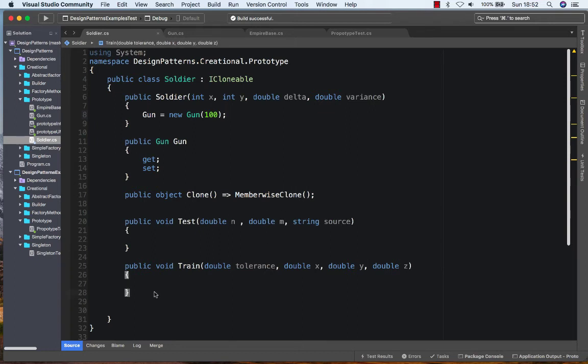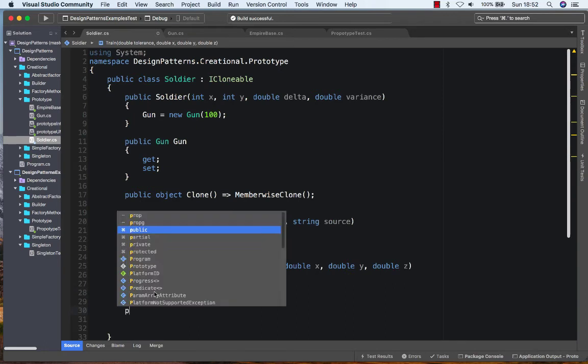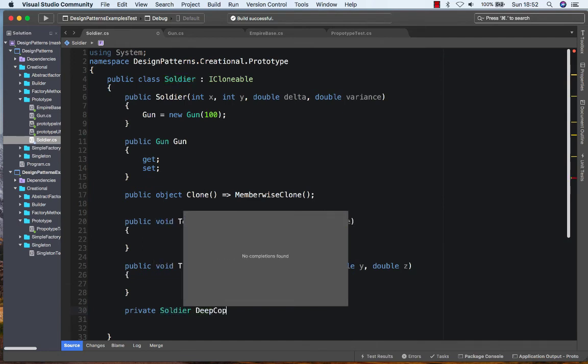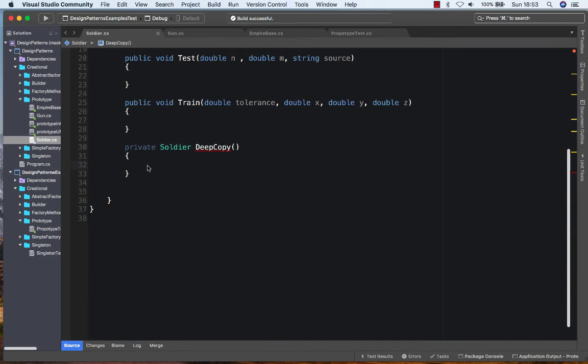So what we need to do is create a new method, which is going to be a method that, yes, returns a soldier as well, and we'll call it deep copy. And this method is going to be in charge of making, like it says, a deep copy of this object. And again, if you wanted to do it by yourself, it would be quite difficult if you want to be general enough that this method works in every situation.